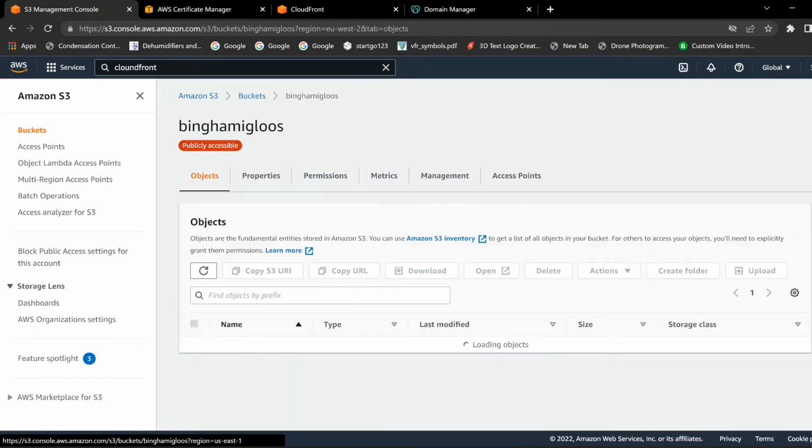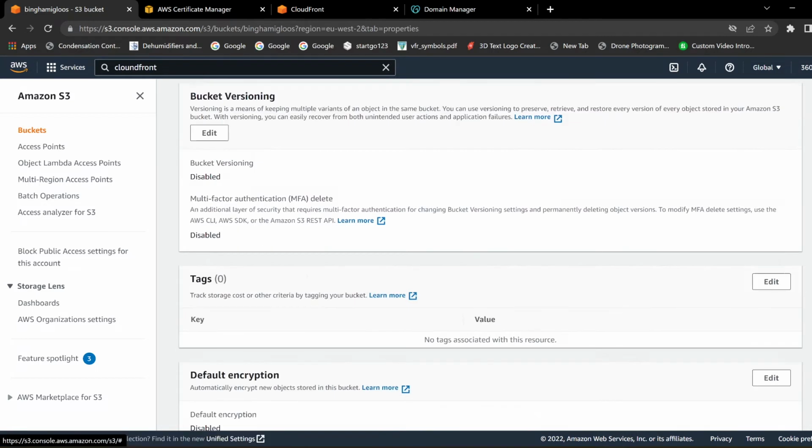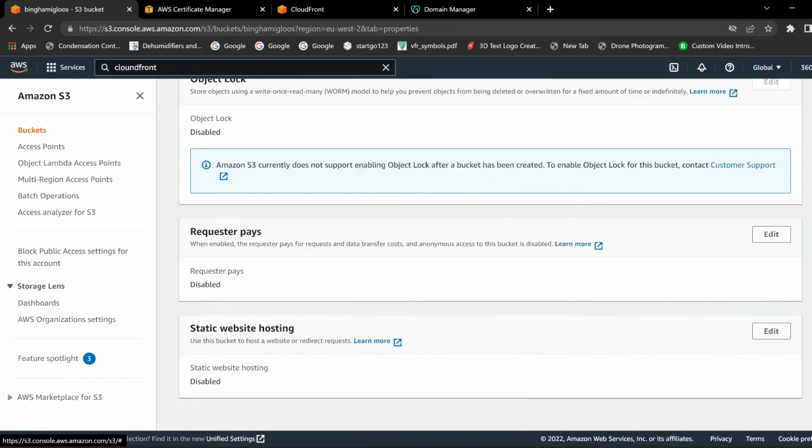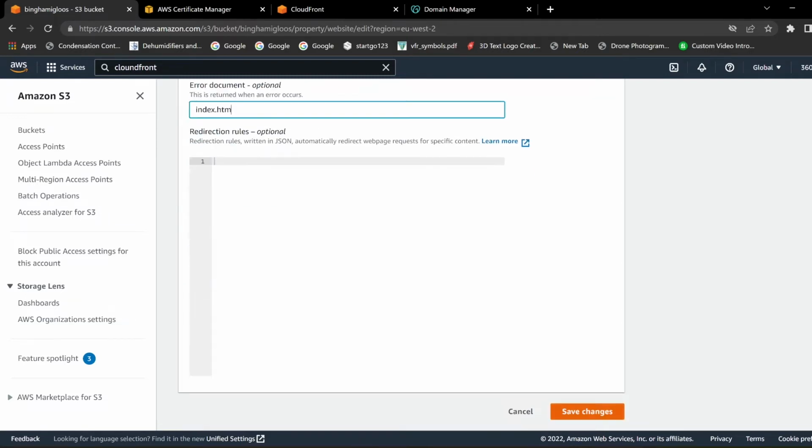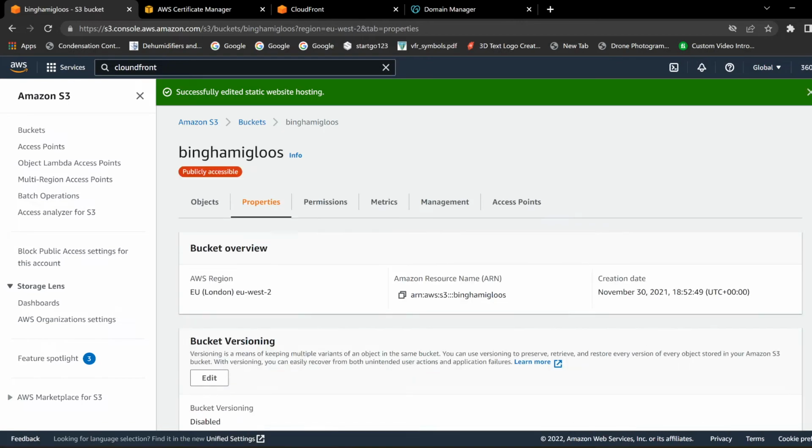currently working on. Go to properties, scroll all the way down. So what we're going to do is turn this into a static website. Click into there, click enable, type index.htm, and again in the error, index.htm. Scroll down, click save.